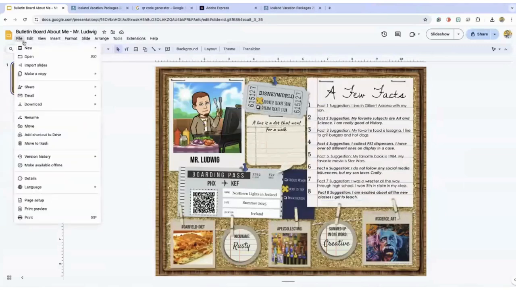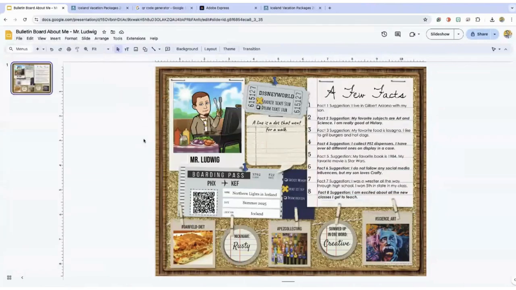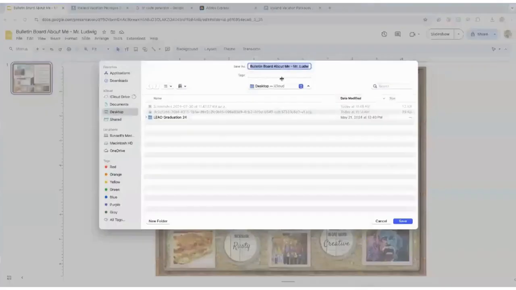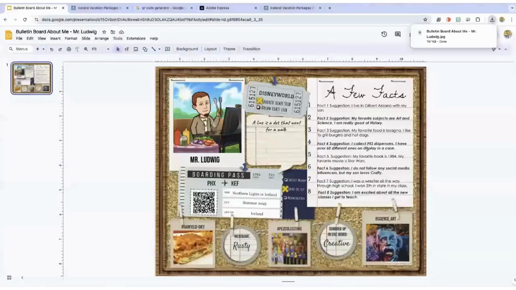Finally, when we're done, we need to download a JPEG because we're going to upload these to a Padlet. So we need a JPEG first. Just go down to File, Download, JPEG. I'm just going to download and put this right here on my desktop. That'll be perfect for my Padlet, which we will upload, and I will grade those.